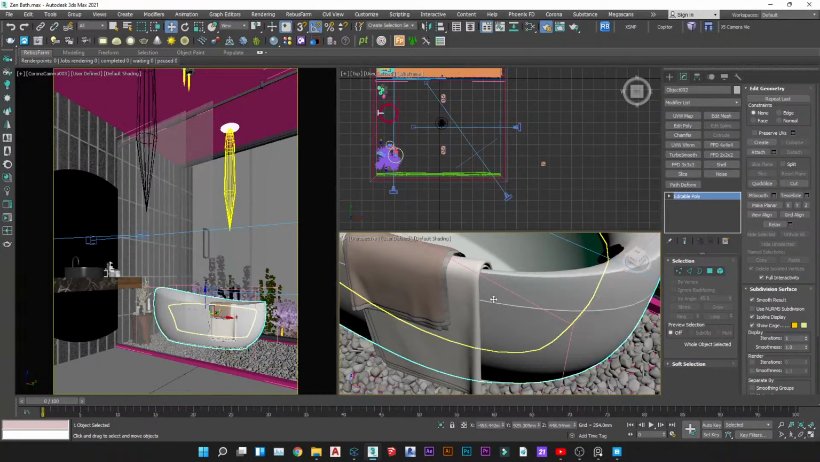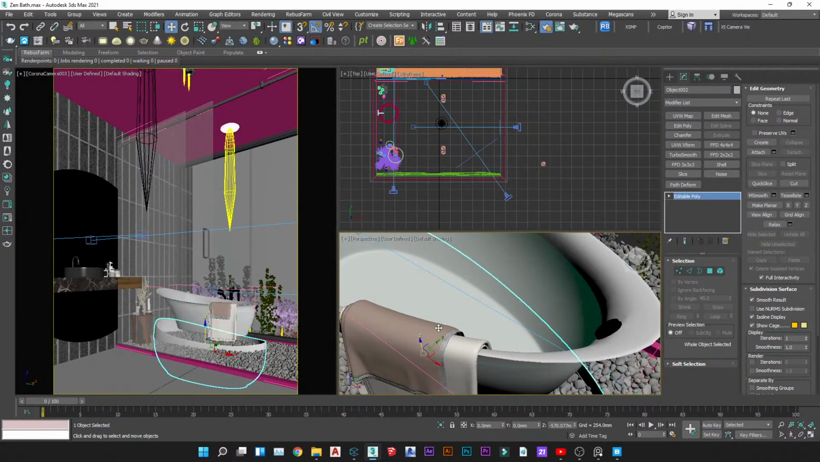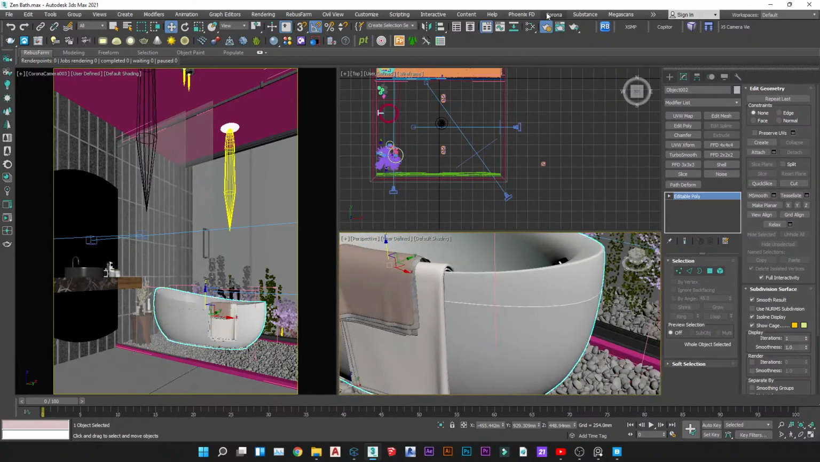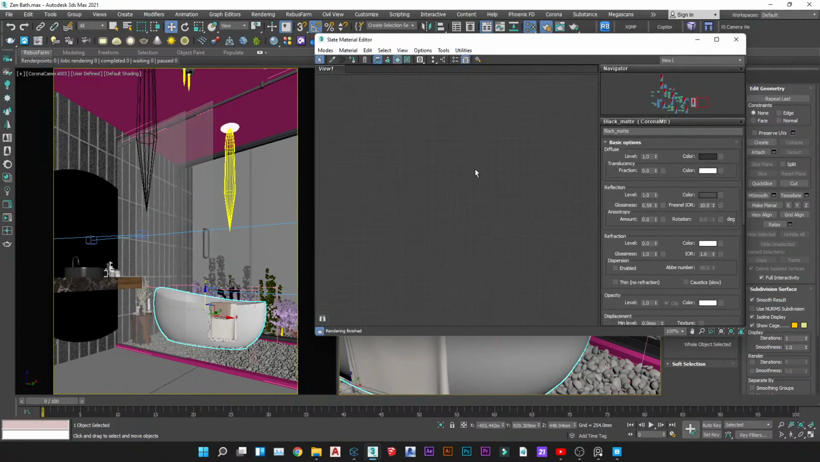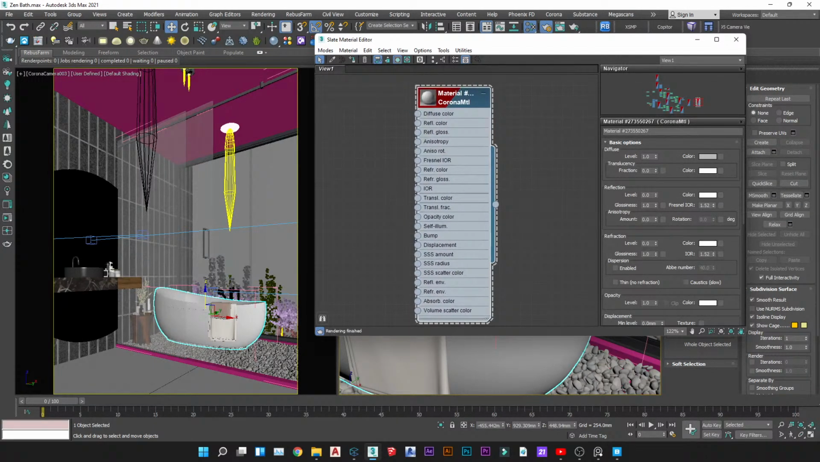On the last lesson, I detached the back of the bathtub, as you can see, like that. So this is what I plan to do with it. Pretty much find that material, minimal material, like that.